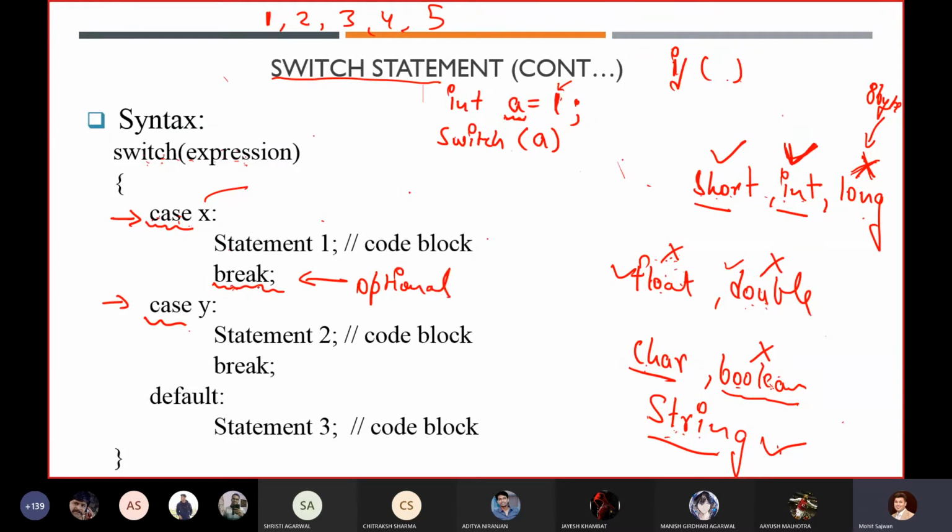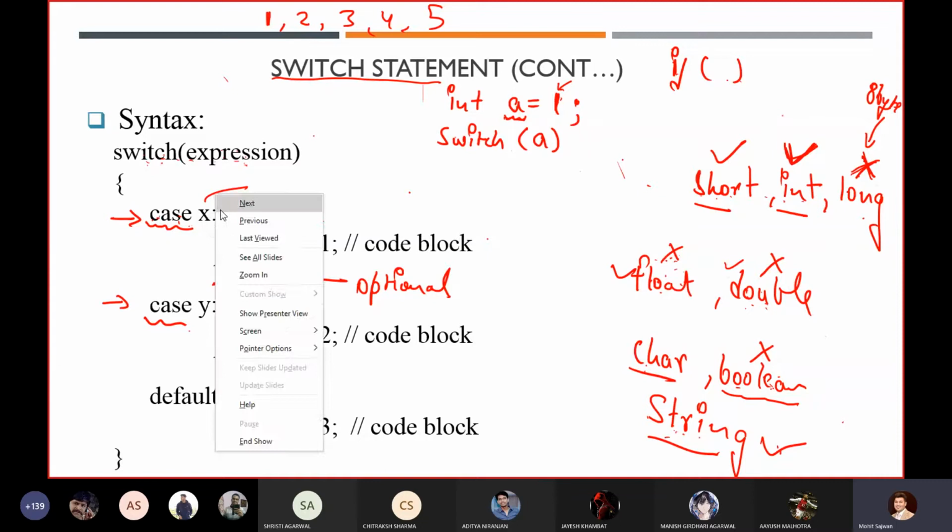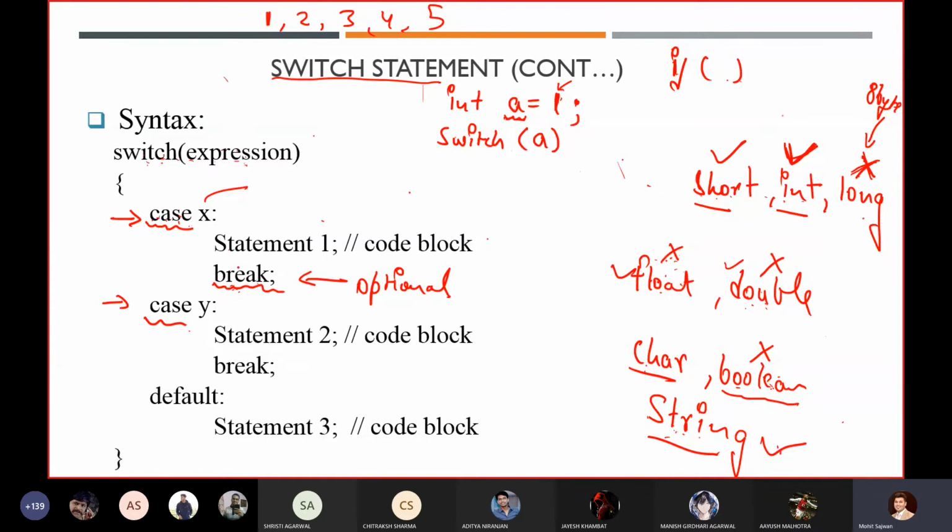If you want to include break, that is okay. If you don't want to use break, it's up to you. It depends upon your code whether you want to use the functionality of break or not. And always remember you have these colons whenever you are defining a case, and then this case is again optional.